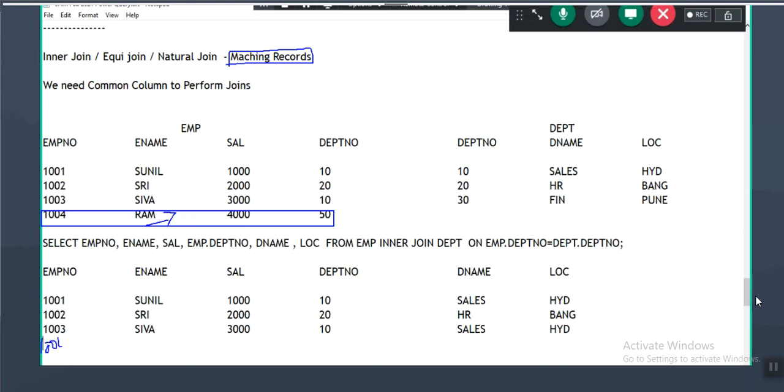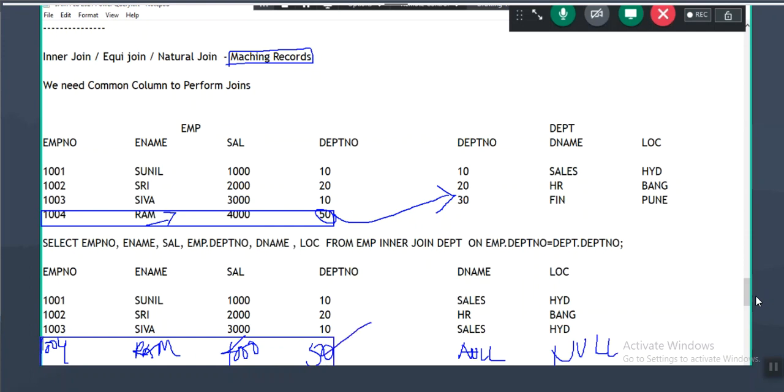Unfortunately, Ram doesn't have a matching department here. So you still want to show Ram, with all the details about Ram, and you need to show null values for the rest. As he doesn't have a department name and location, you show null values. You are not supposed to skip this one, right? So when you want to show an output like this, we need to perform left outer join, guys.